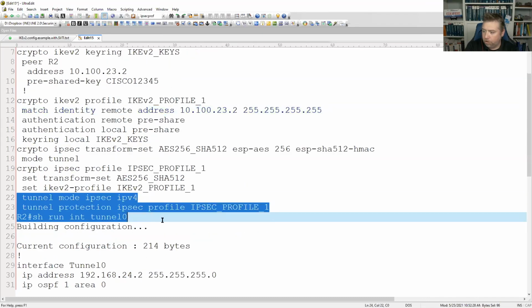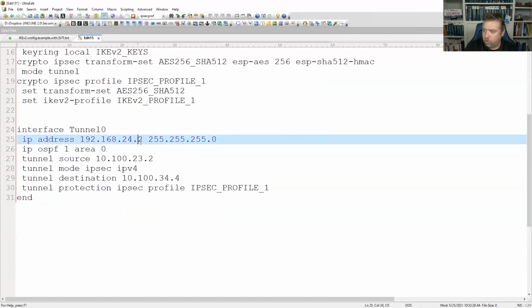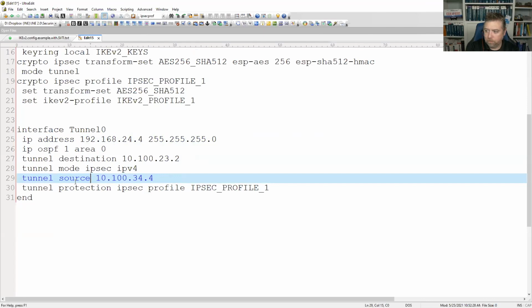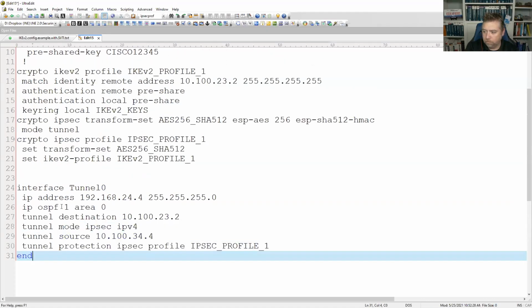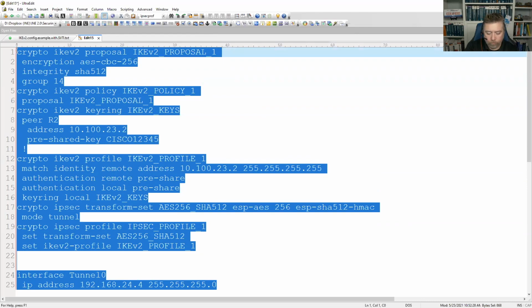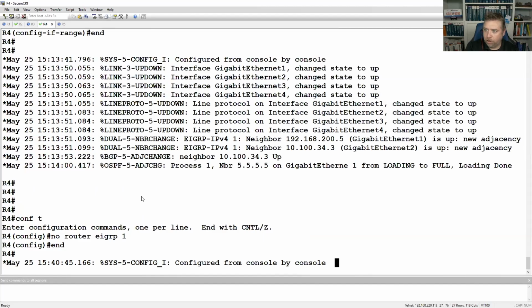Then under the tunnel interface, we have a new IP subnet, or new IP address, 192.168.24.4. And then we're reversing the tunnel destination and the tunnel source. Okay, so once you build the skeleton of the config, you can basically use this just to copy and paste to the other nodes.